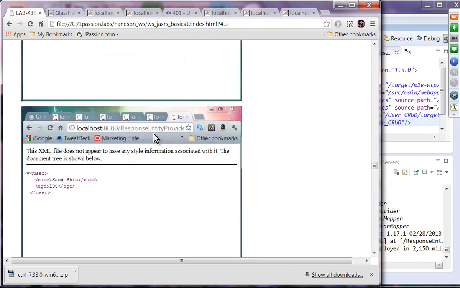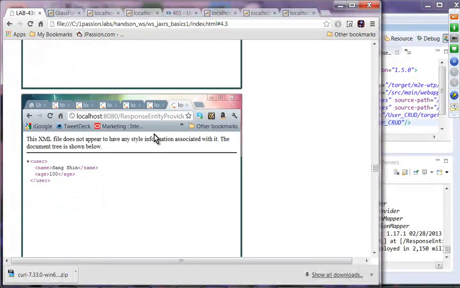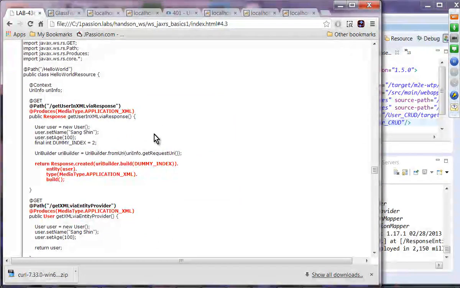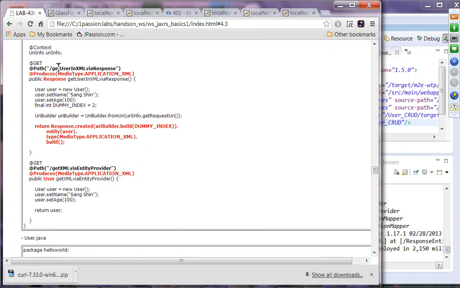Okay, so let's see the code. Both of them should actually return XML. Okay. So this is the code. We have two different means, one is this and the other one is this. So this is the case that we are generating. We produce this XML and we are returning a response object.